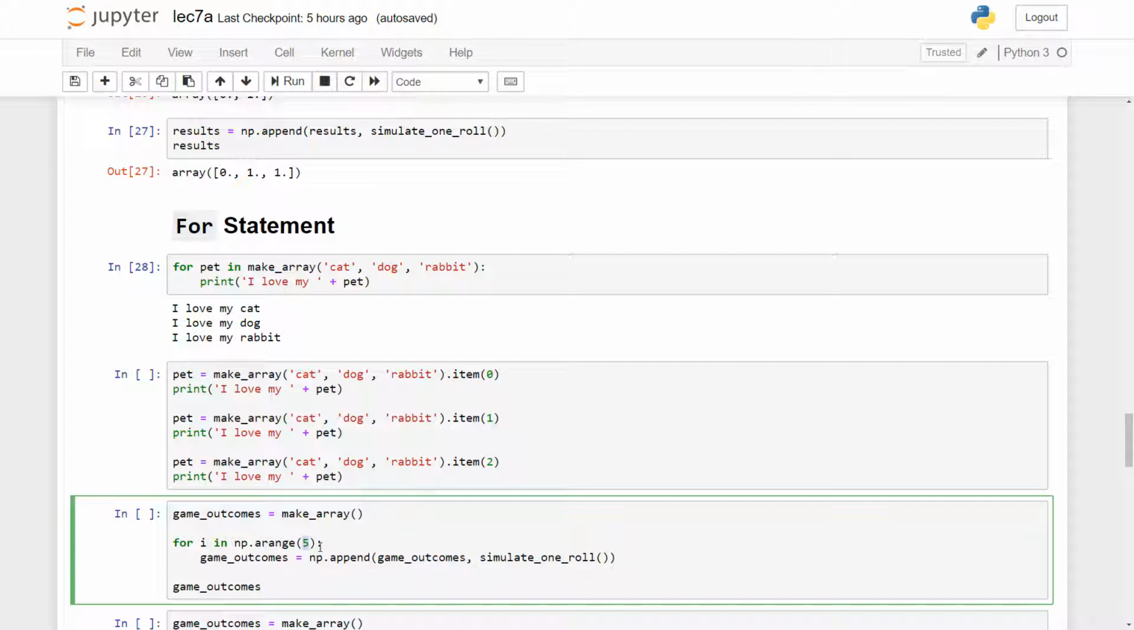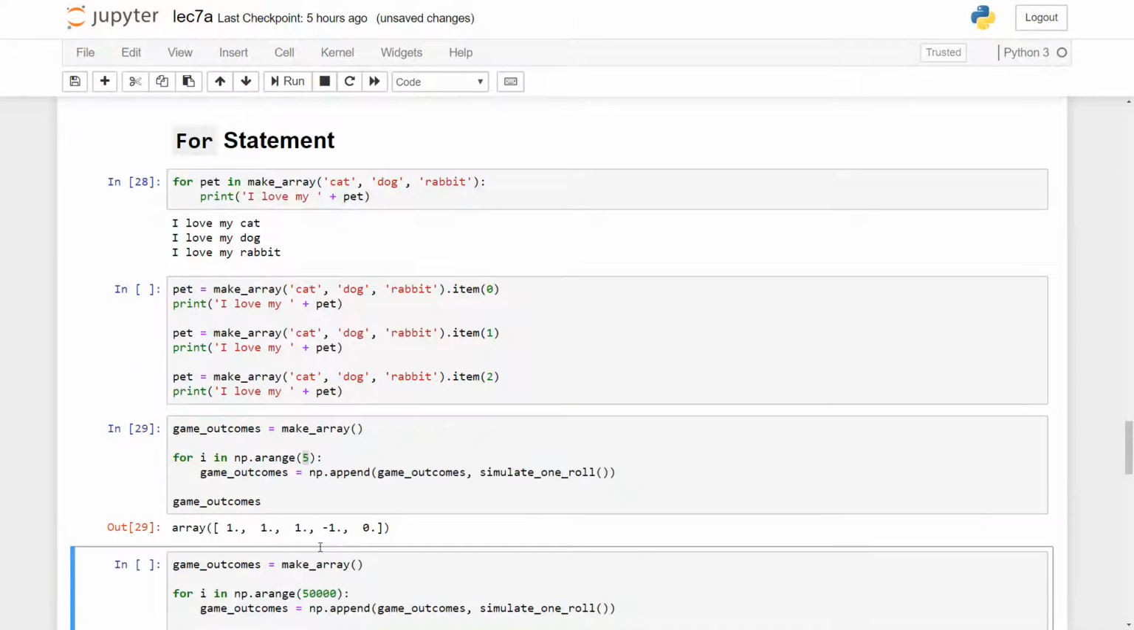Okay, so by running this cell, we will get 5 outcomes, 1 from each experiment. And if you remember last time, the outcomes were -1, 0, or 1, depending on the random value of the die.